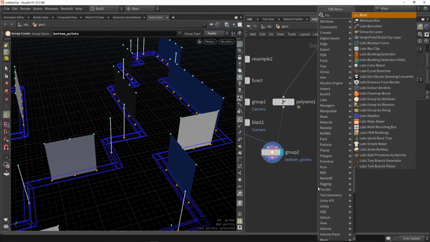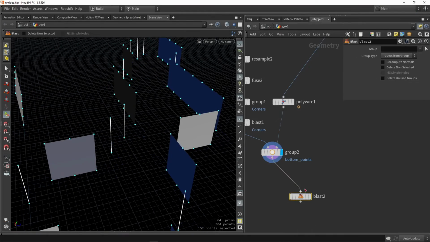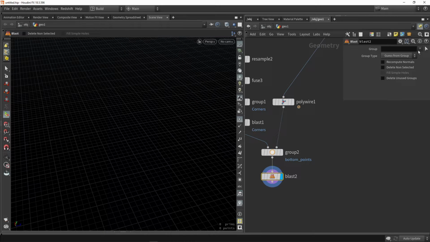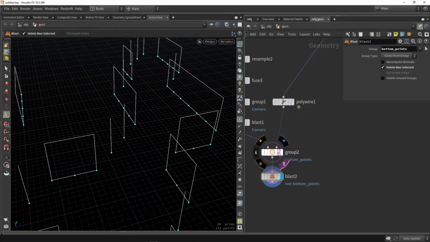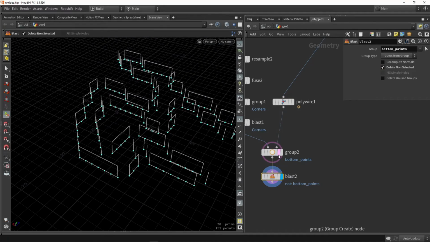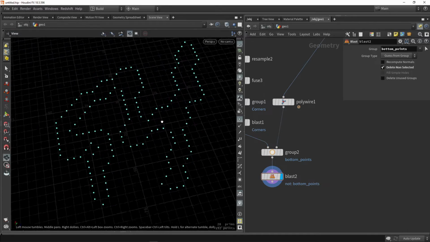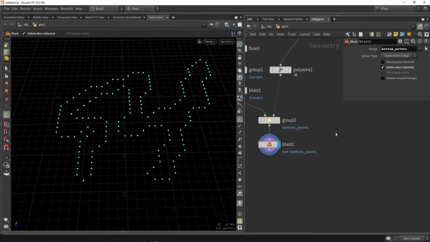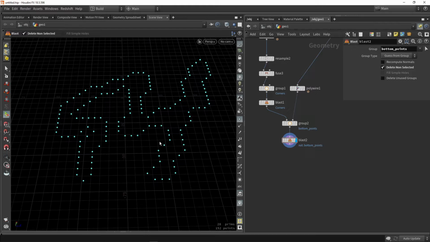Now again, same as before, blast the things that we don't need. We're going to say blast based on the bottom group, and we want to reverse that, so we actually have the bottom points. Now I have everything in place. Now I have all the locations of where walls could be. I could also improve on this, but let's visualize this already.